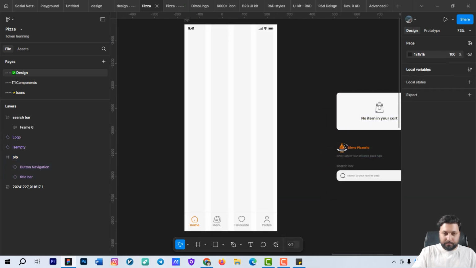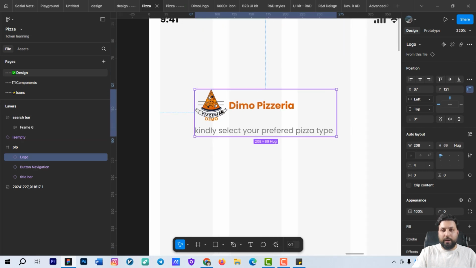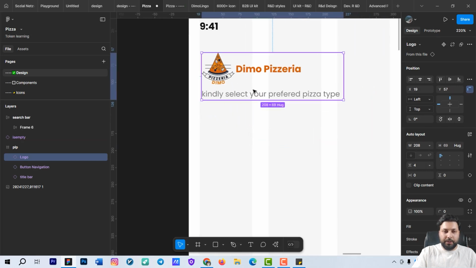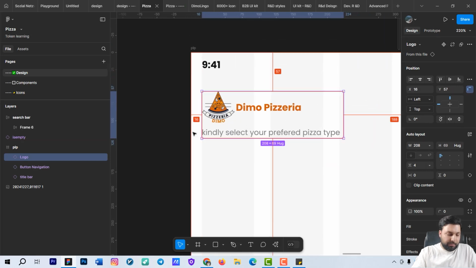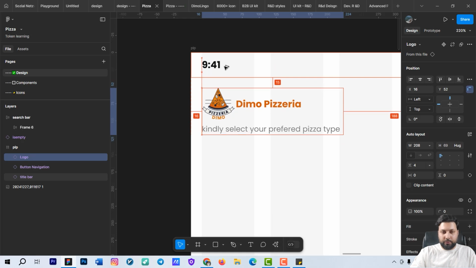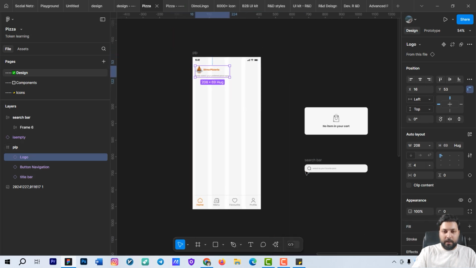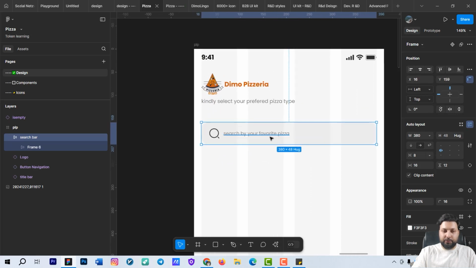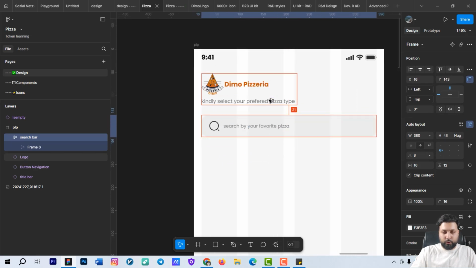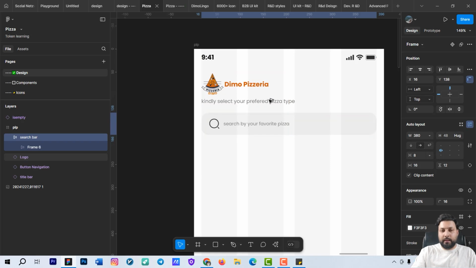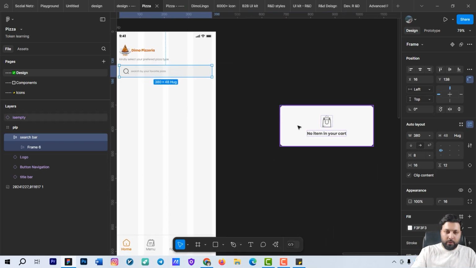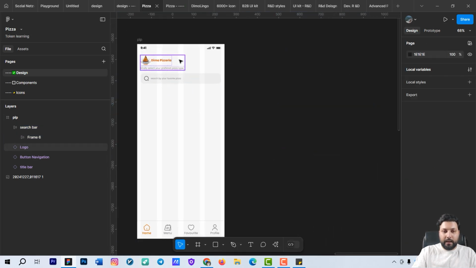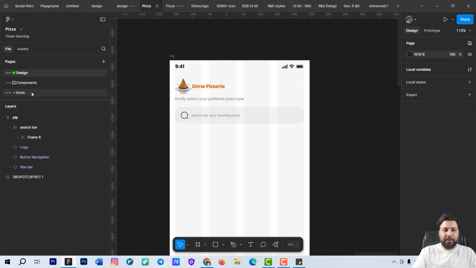After that, I bring this logo and this somehow a motto here, put it here. When I press Alt, you can see the distance, you can see the gap. 16 pixels is okay. And from the top, 16 is okay. And under that, we need the search bar. I think 16 is okay also. And now we don't need this one. I delete it.